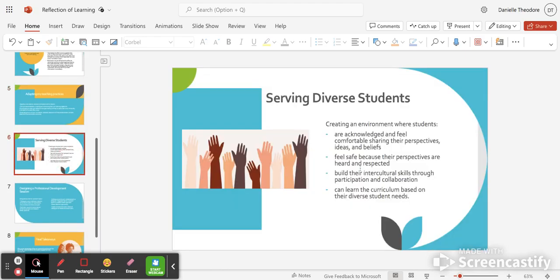All right, so how can I serve my diverse students? By using the learner-centered approach. My goal as a second grade teacher is to create an environment in which all of my students are acknowledged and a place where my students feel comfortable sharing their perspectives, their ideas, and their beliefs. In my classroom, I believe my students feel safe because their perspectives are heard and respected.